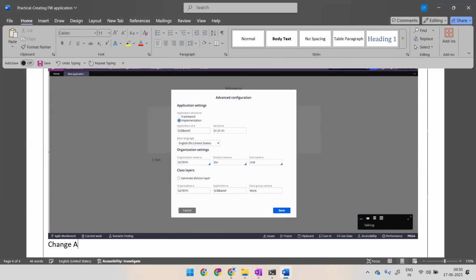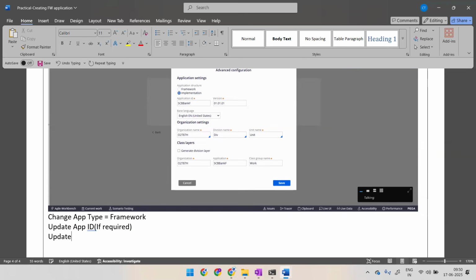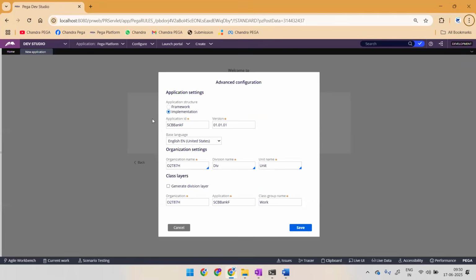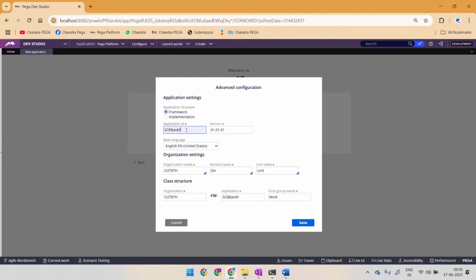So change application type to framework. This is one thing you have to do. And update application ID if required. It's not mandatory every time. And update organization name. Okay, so let me change this to framework. Let me change this to FW for our easy understanding. And let me give SCB as my organization name.